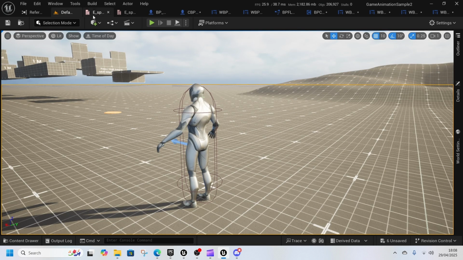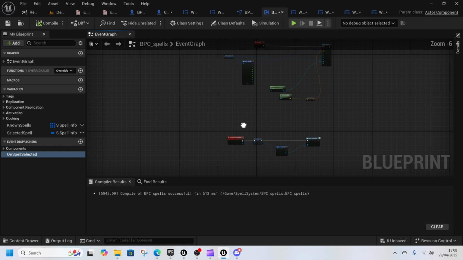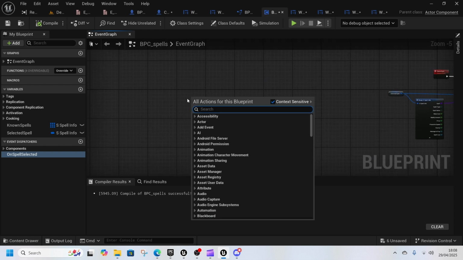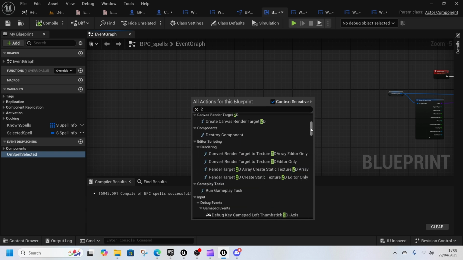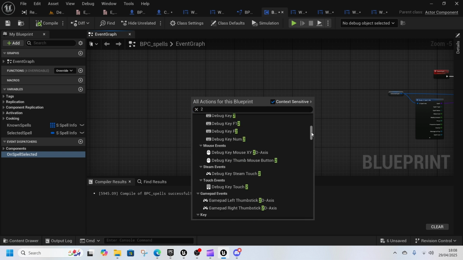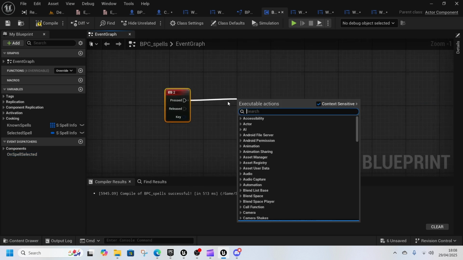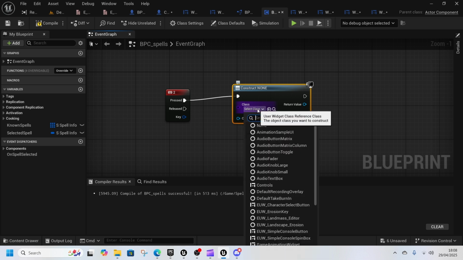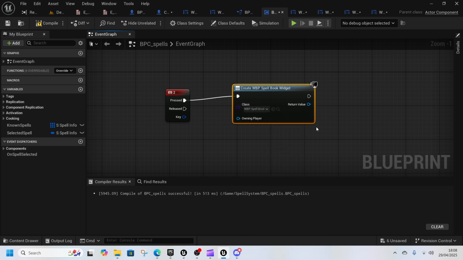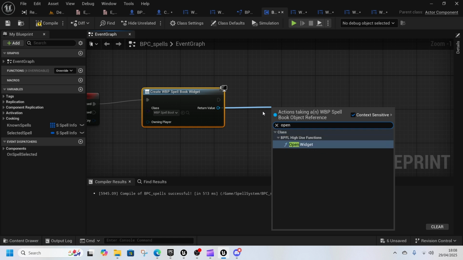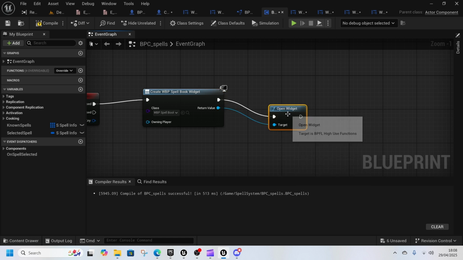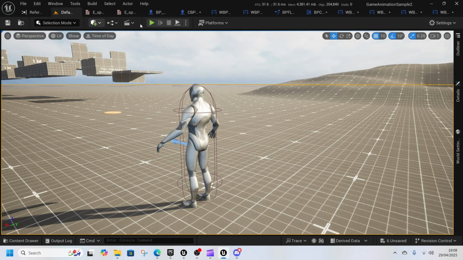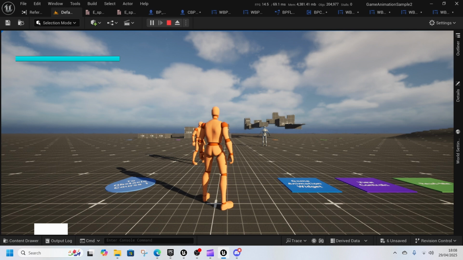So now I need a way of opening up the widget. So on key event 2 in BPC spells, we're going to create widget. This will be our spellbook. We're going to call open widget, which is why we made this earlier, so that we can just call the one event, and then I can play.